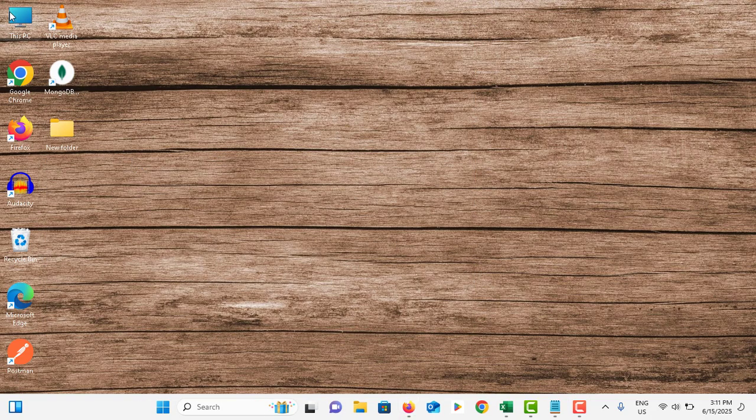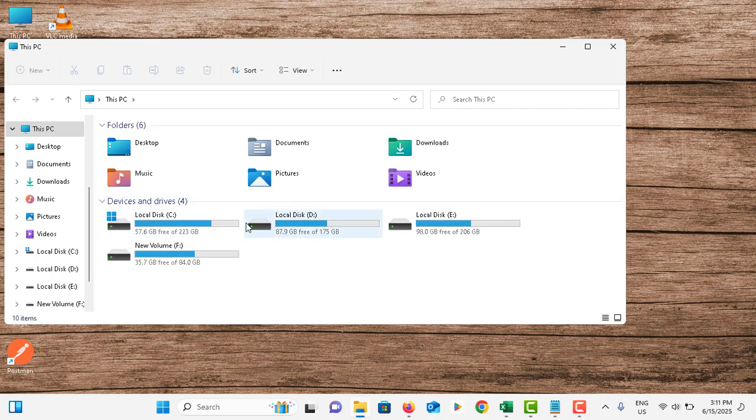And then after, go to This PC. Make sure the disk you are trying to install Windows on has enough storage to install Windows. It should be at least 64 gigabytes. So make sure to check that one.